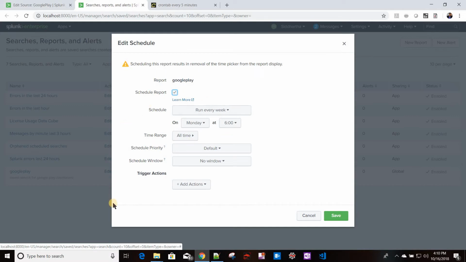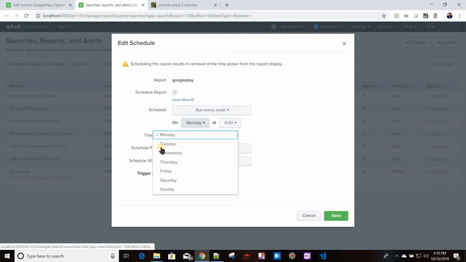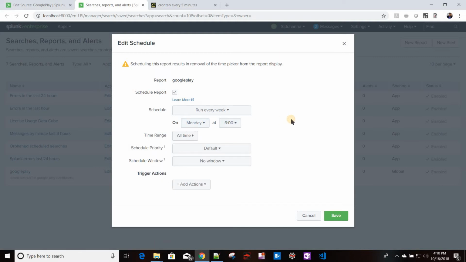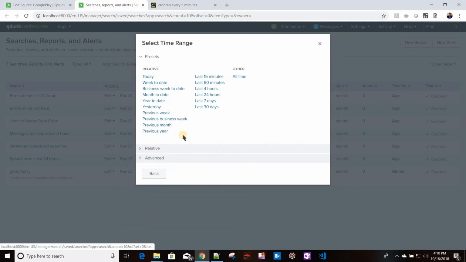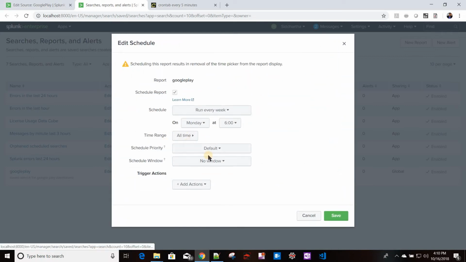Okay, now there are a lot of scheduling options over here. If you see run every week, then weekdays, what weekdays you want, what time you want. You have a very granular level of access for how to schedule it. Even a time range you can pick for that search, based on what time range the search will run. For us, we'll work with all time only. Even schedule priority as well.